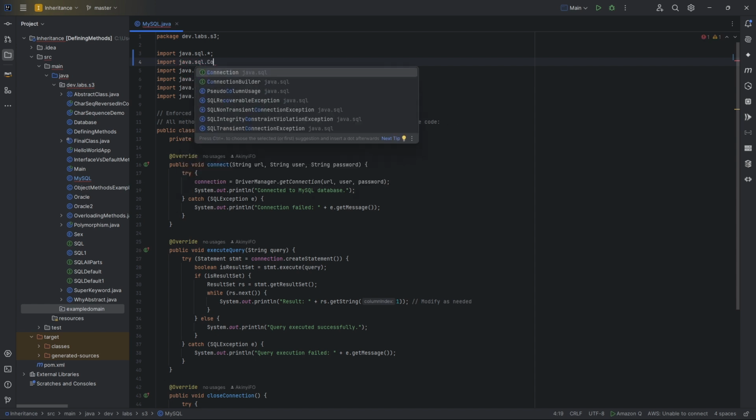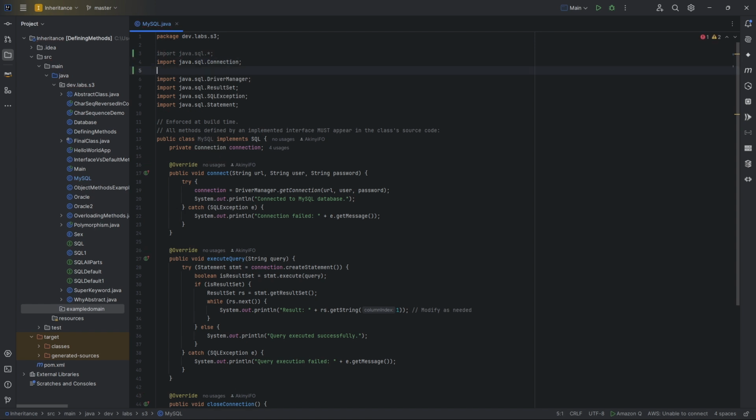This imports the member connection. If connection had nested members, then this would import all the nested members. So please note, if I use this, the others are grayed out because they're not very useful.